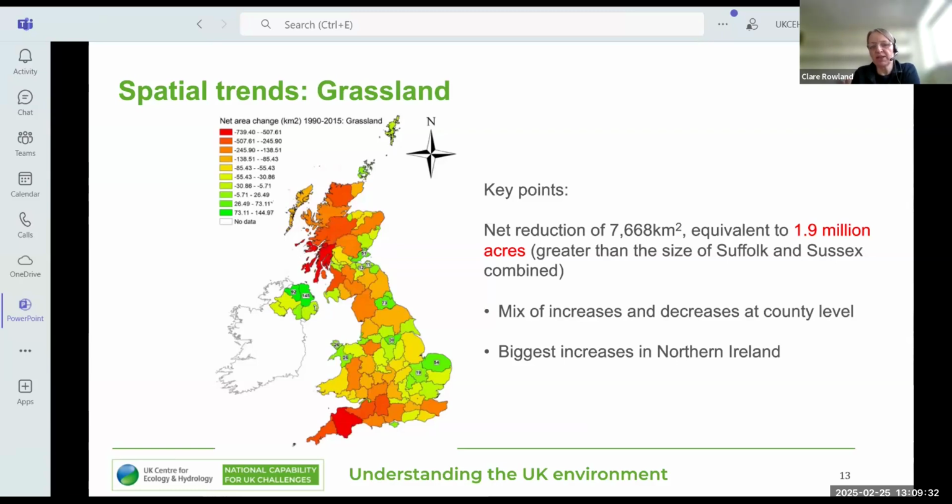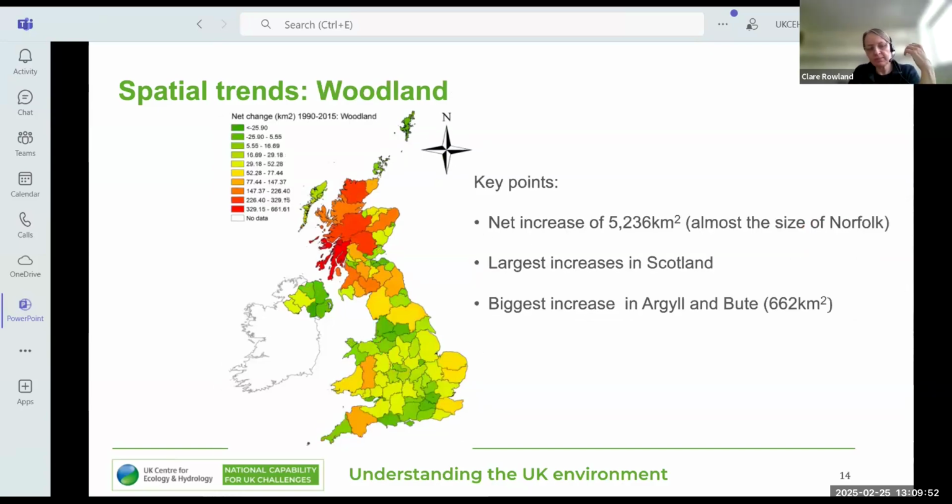And because it's a spatial data set, we can also look at those trends spatially. So this just shows the change in grassland. You can see the counties that had lost most grassland, and also that there were some counties where the amount of grassland has actually increased between 1990 and 2015. And because we've got a range of data sets, we can look at those changes across the different data sets as well. So for woodland, we can see that there have been the biggest increases in Scotland.